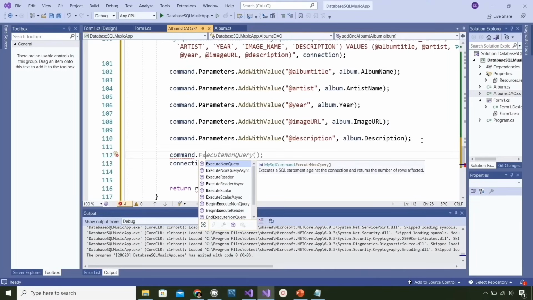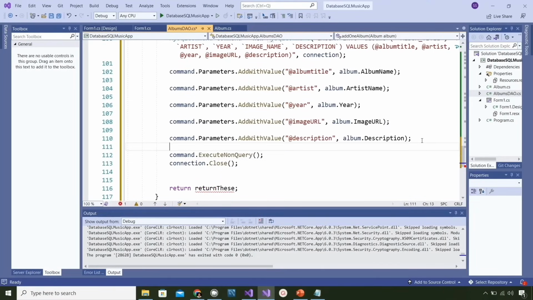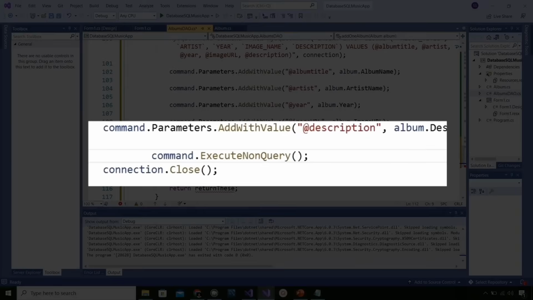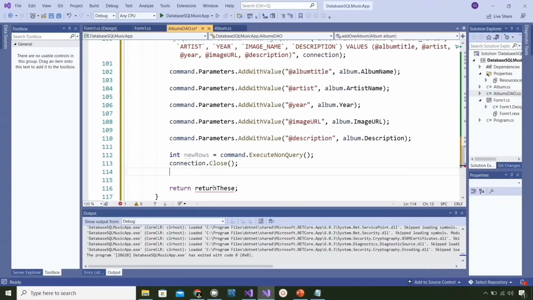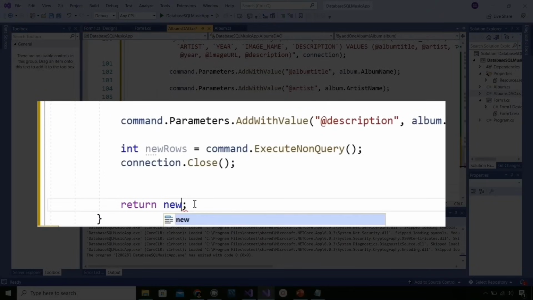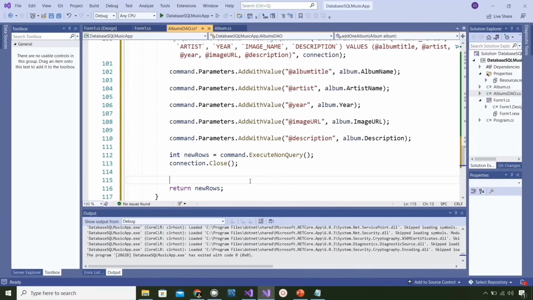I'm going to press tab, and then we have the execution. Now we need to save this, so let's put in a new value and call it result, or let's call it newRows, and then we'll get it from this ExecuteNonQuery. So that works out well. Then finally, when we want to return something, we're going to return the number of new rows. And let's see if all of the errors go away. I believe they do. Good.